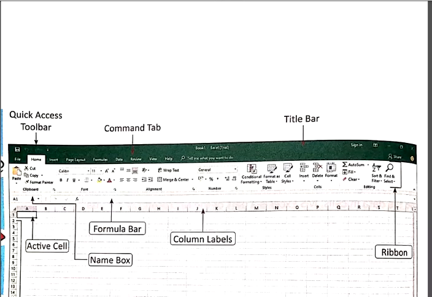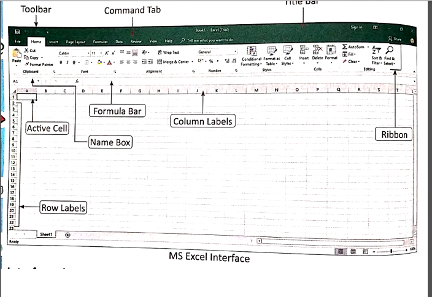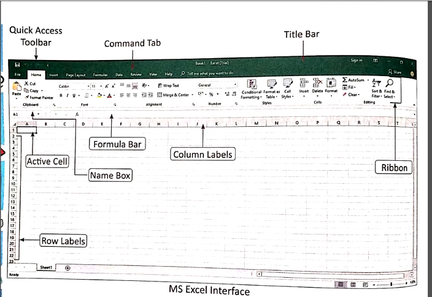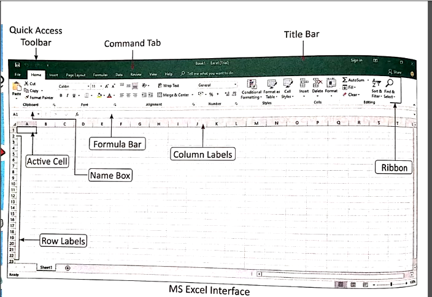This is the MS Excel interface, shown with labeling. See here, the first bar, this small green one with 3 or 4 icons, is known as the MS Excel Quick Access Toolbar. I am showing you that here. The red one is the title bar. This is the toolbar and this is the command tab. These are the tabs, different tabs are there.